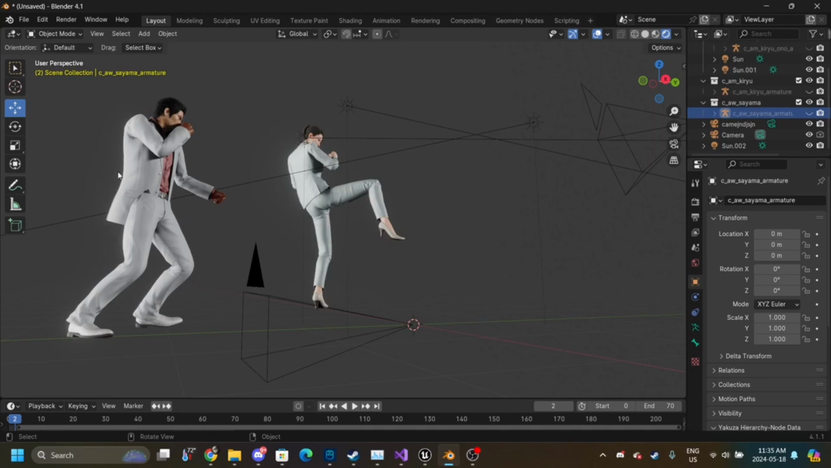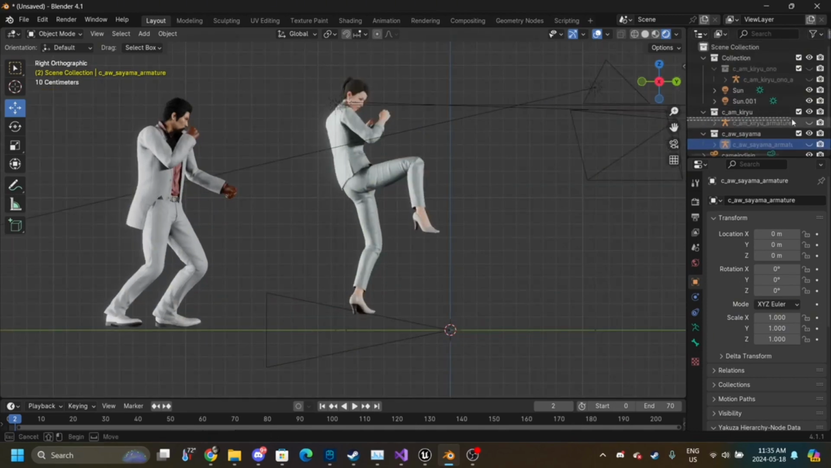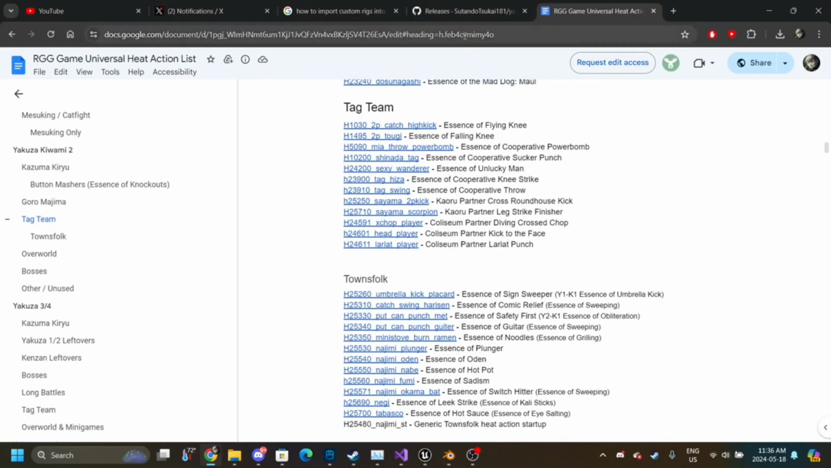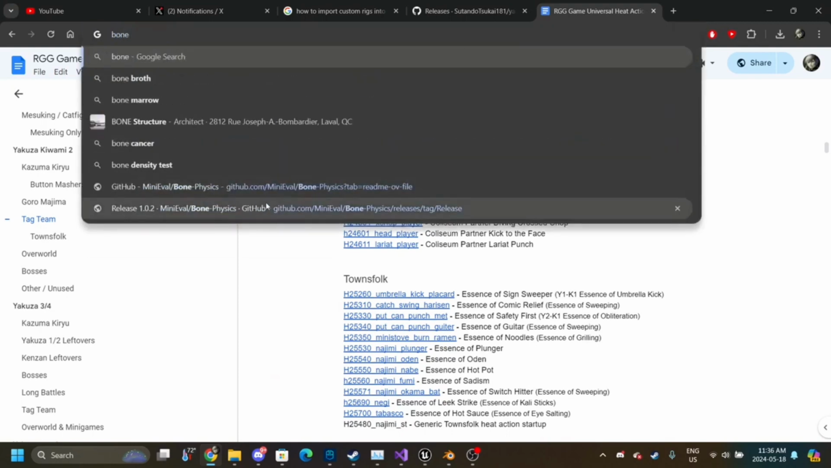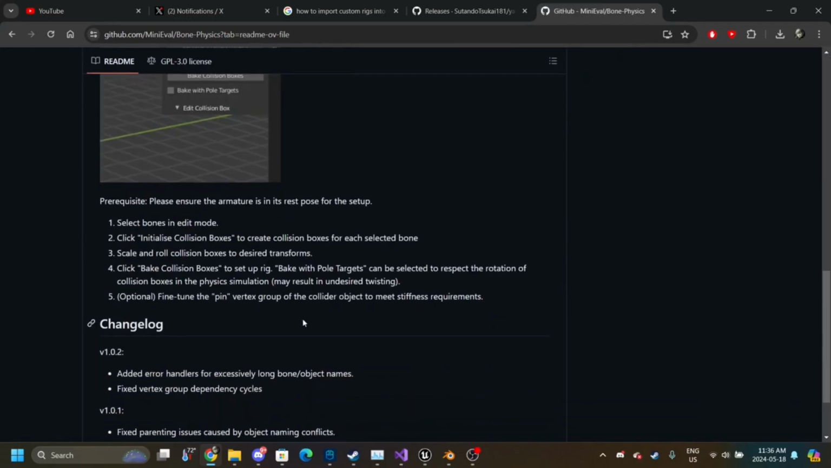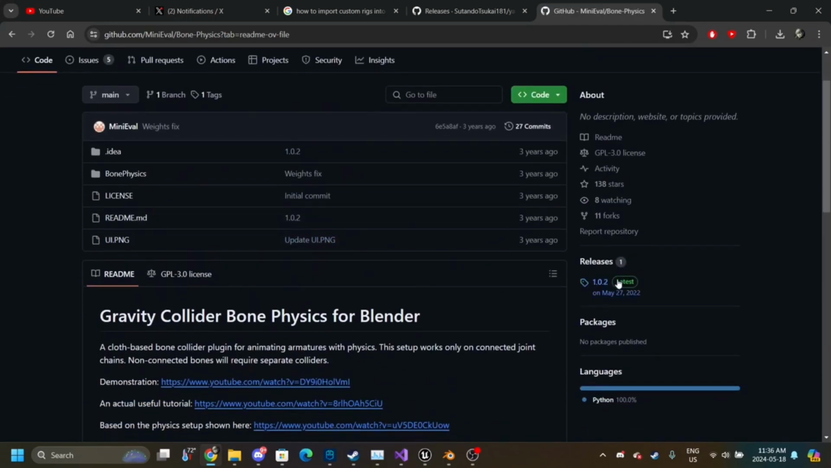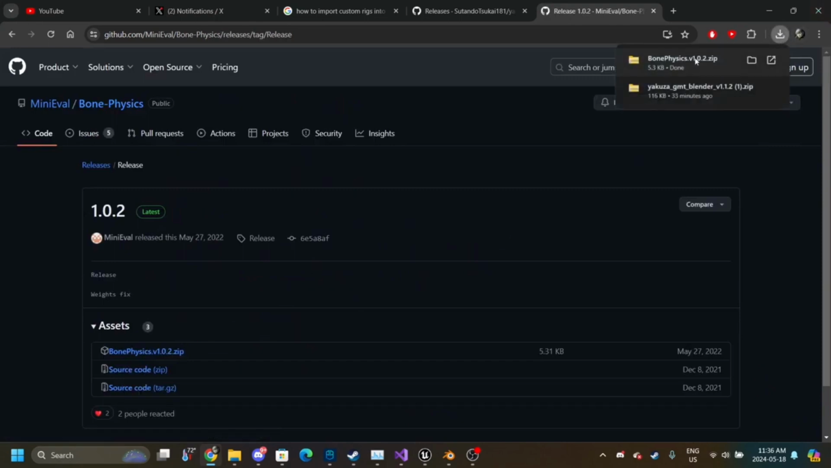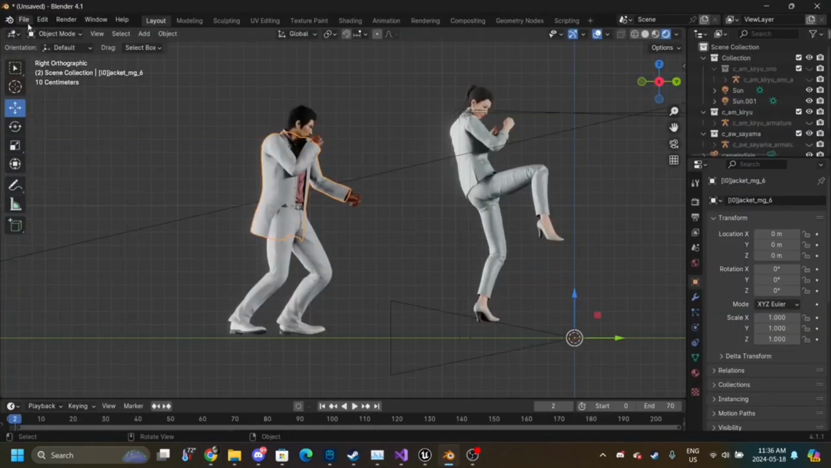If you're wondering why it's not doing the cloth physics in game, well, it's not doing it automatically. Yeah, that's done in game. I think I talked about that in the posing video, but you probably don't pose this yourself. I'm pretty sure there's a bone physics plugin on Blender. Bone physics. Yeah, it's this right here, I believe.